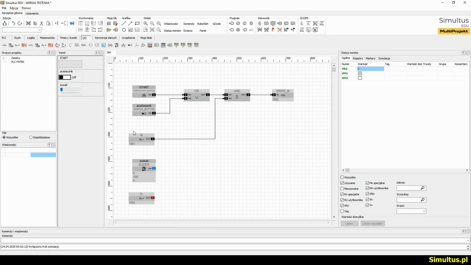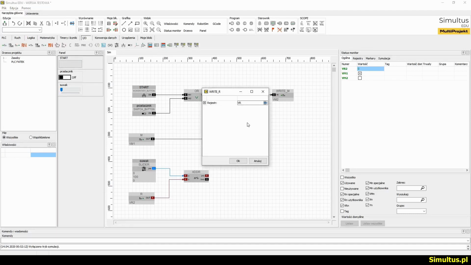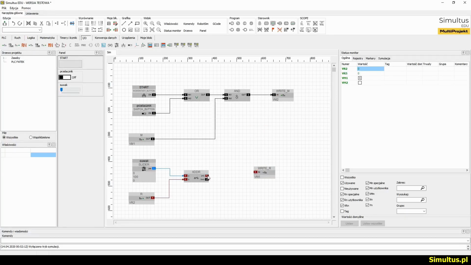We will now perform a simple mathematical operation on these two values. For example, we can add them together. We will forward the result of this action to the VR5 register. All markers used in our program, that is VM1, VM2, and registers VR2 and VR5, are visible in the status monitor. We will now run a simulation to check the result of this action. It should be inserted into the VR5 register.